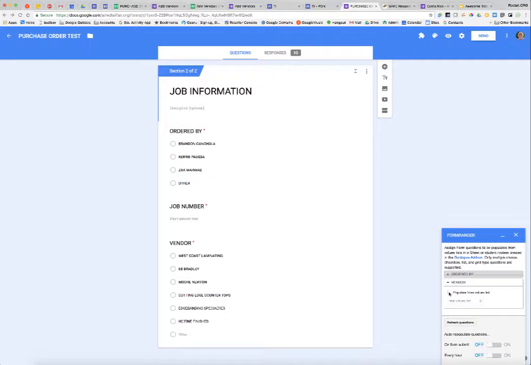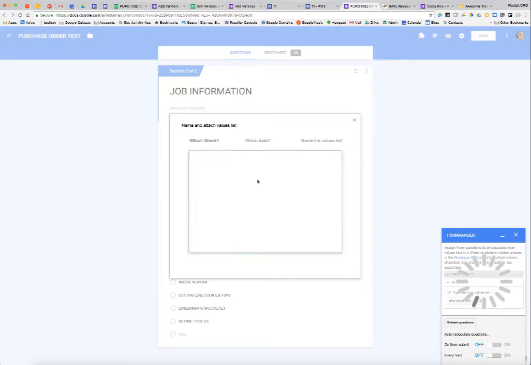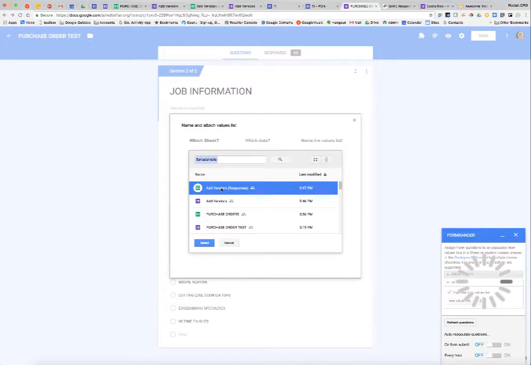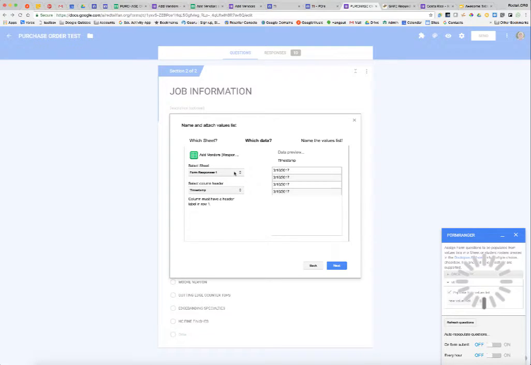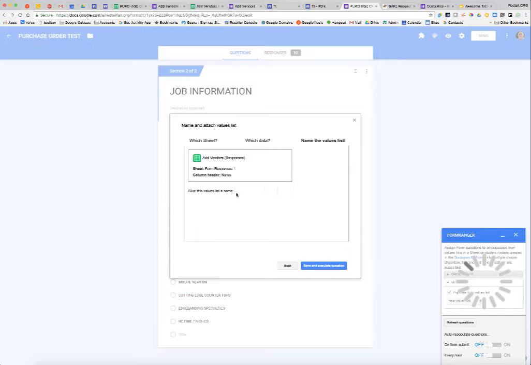So my vendor list, I want to populate it from a values list. It says, well, which sheet do you want to grab it from? Well, here's my add vendors response sheet, okay? And then I said, well, what data? Well, it's on my form response data sheet, and I want to collect the name. So now this is the list it's going to populate. Your PO is going to be populated from this vendor list. And if you add more vendors, that would change the list. So give this values list a name. We're going to call it vendors, okay? And save and populate the question.